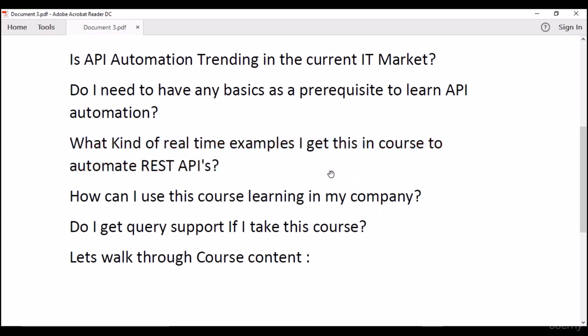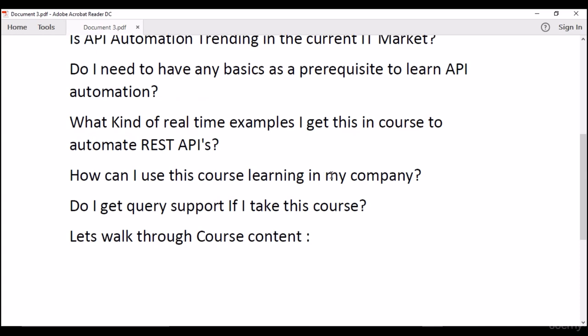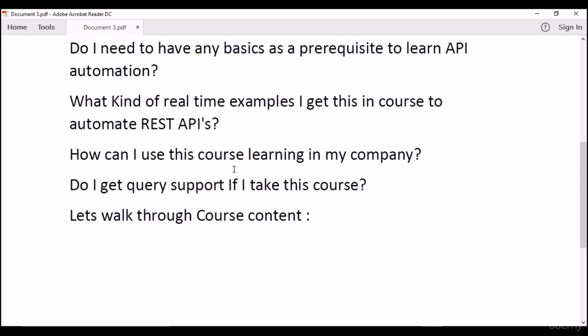It's not just one demo API and validating that. Whatever example we take, you can simulate it in your practical workplace. Next, how can I use this course learning in my company?